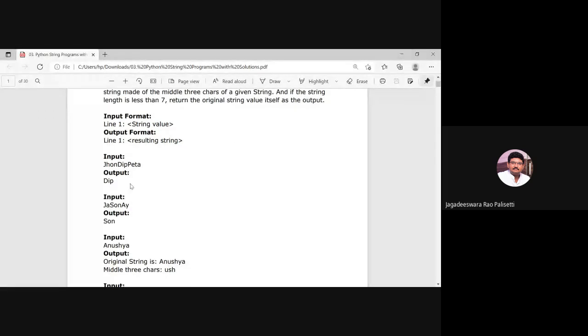Okay, so see here some input and outputs. The input they given here is John Dipeta. That is a string we read. Okay, first, what is the length of a string? Number of characters is nothing but length of a string. So 1, 2, 3, 4, 5, 6, 7, 8, 9, 10, 11. So greater than 7, and the length of the string is an odd number.